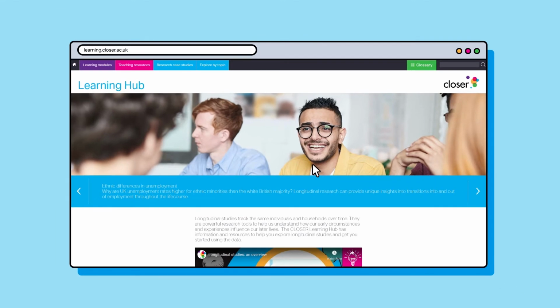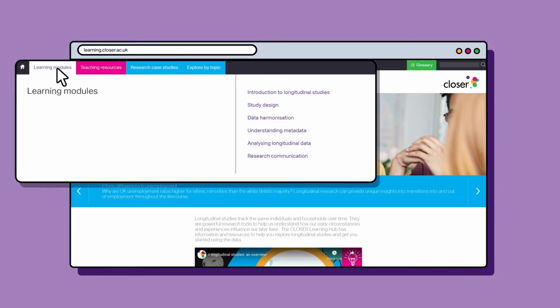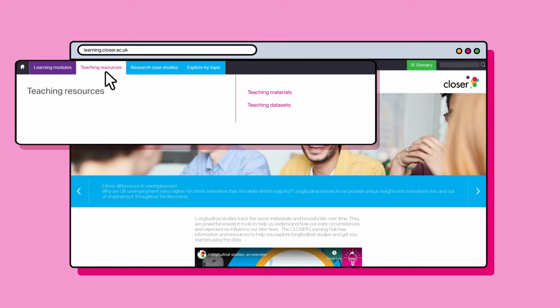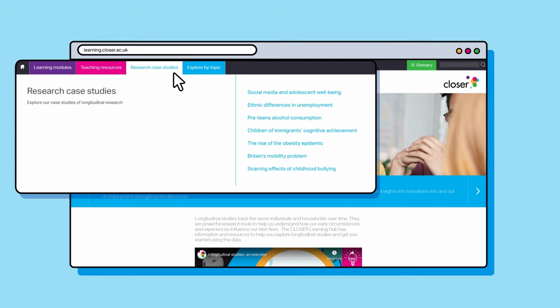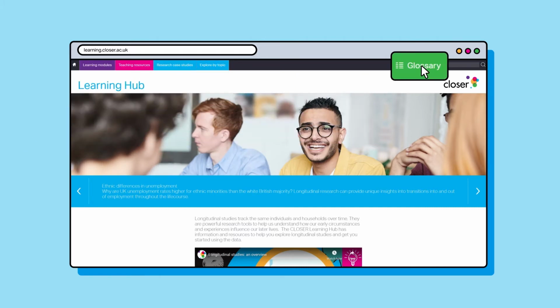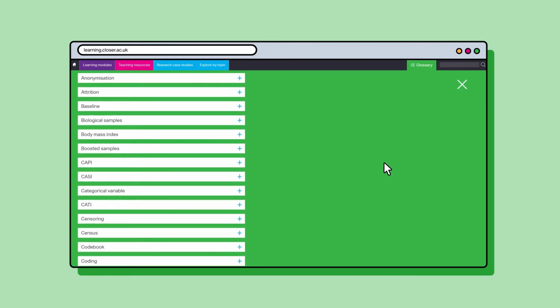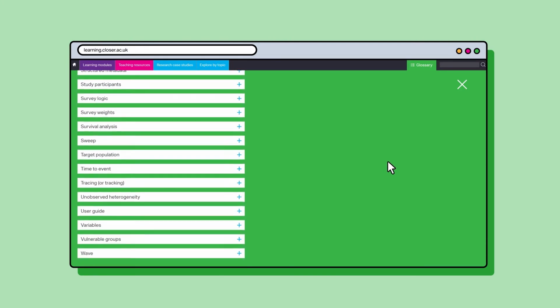The Learning Hub is divided into 4 main areas: learning modules, teaching resources, research case studies, and an Explore by Topic section. There is also an extensive glossary available in the top right-hand corner to provide a more detailed explanation of some of the more complex terms.